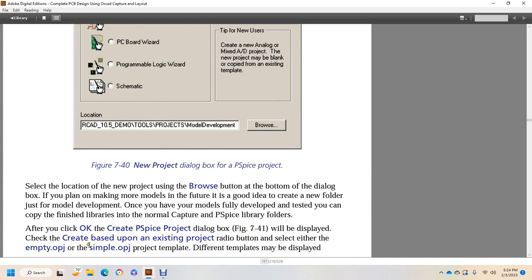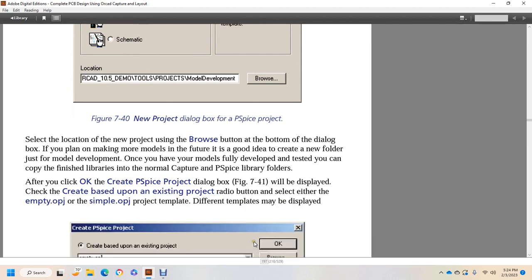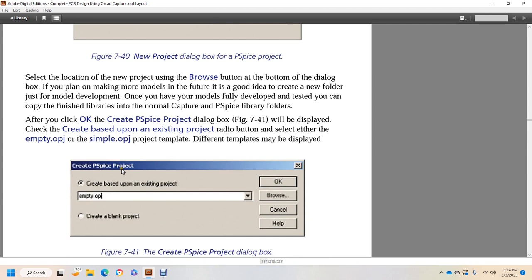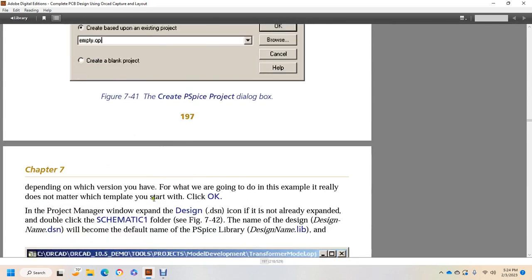Select either the Empty Project or a simple project template; different templates may be displayed. This shows the PSpice project created based on the existing blank project. Depending on which version you have, whether you are going to use the example or the reality, it really doesn't matter. In the template, you can start and click OK.